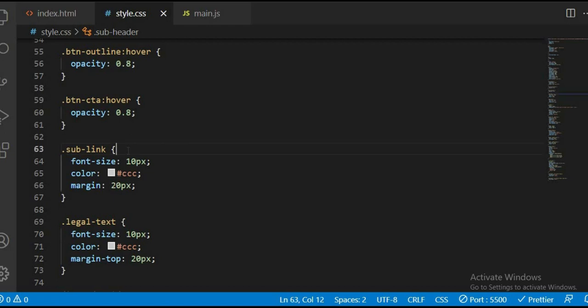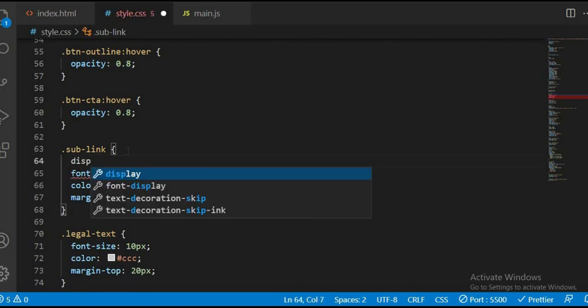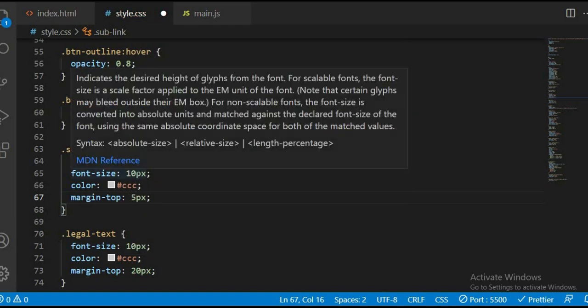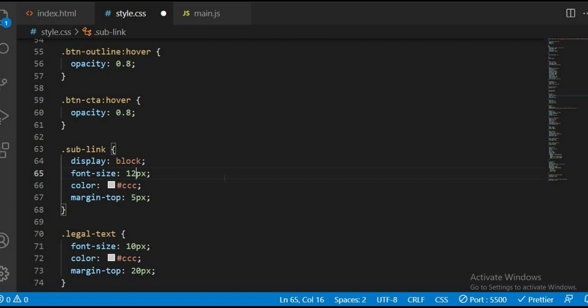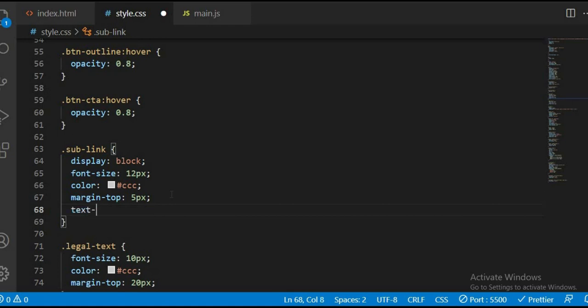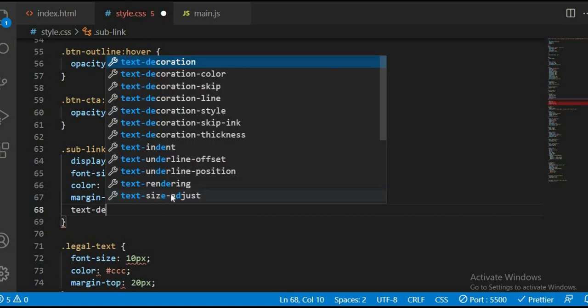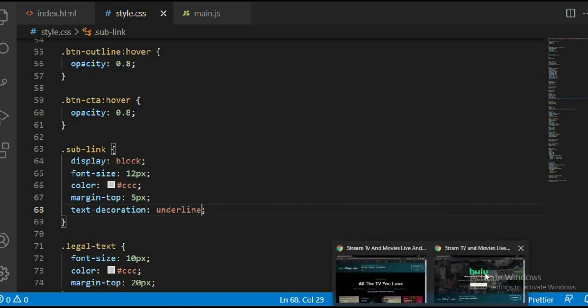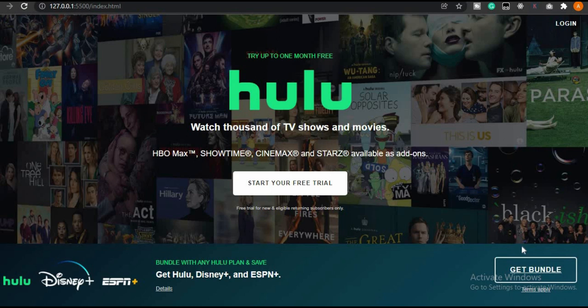Okay, so let's make this display block and reduce this margin. Actually, it's going to be margin top. I'm going to make this 5 pixels, and let's just increase the font size of this. And lastly, we're going to give this a text decoration of underline. So save, and we should have it fixed.